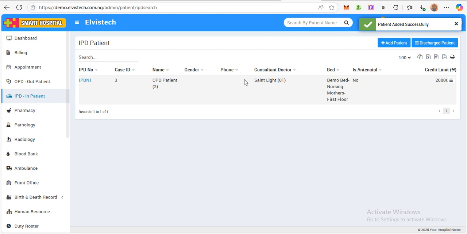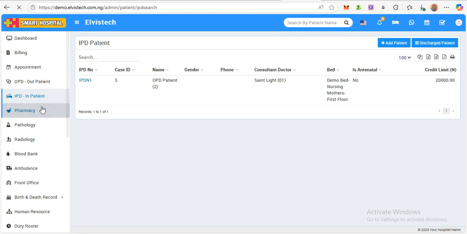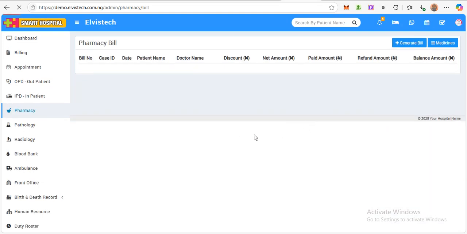Okay, so now we have added 3 patients. We have added patient for appointments, then IPD and OPD. So that's it. Now this one is pharmacy. I think that's the next one on the menu.